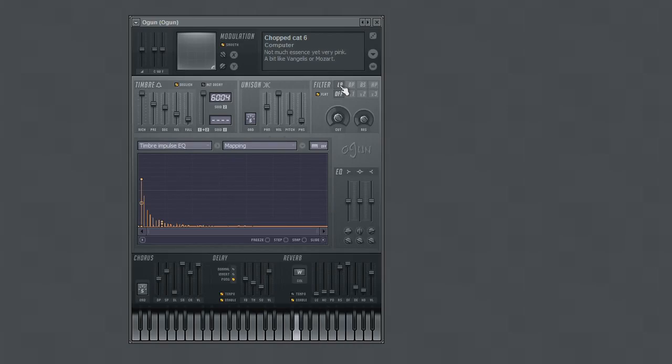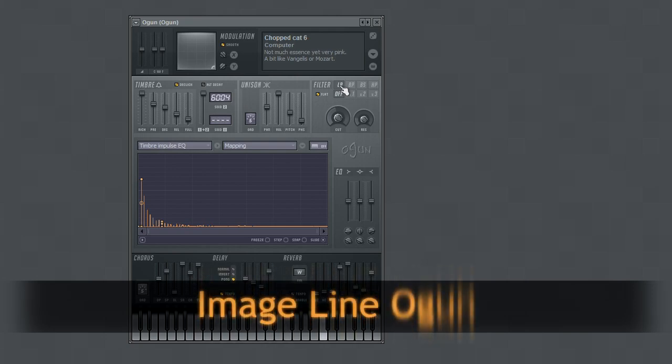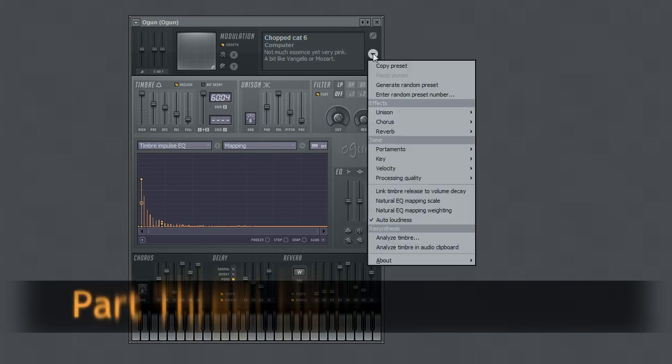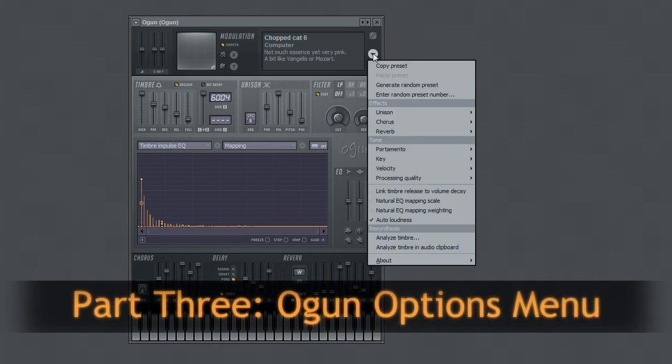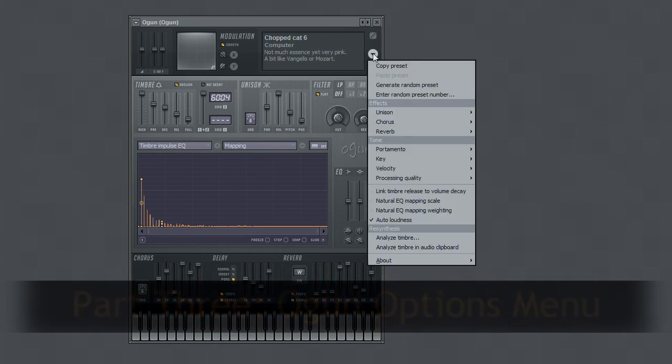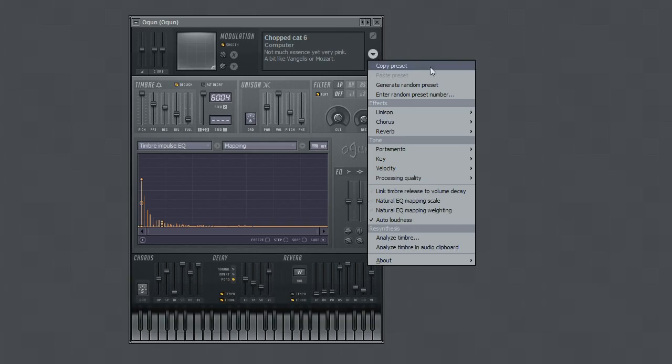In this video, we'll be taking a look at the features and functions in Ogun's option menu. The option menu is located under the Generate Random button and contains several items that will help you with several aspects of the instrument. The first option is Copy Preset. This function will, as you might expect, copy the values of all parameters in the current preset to the clipboard.